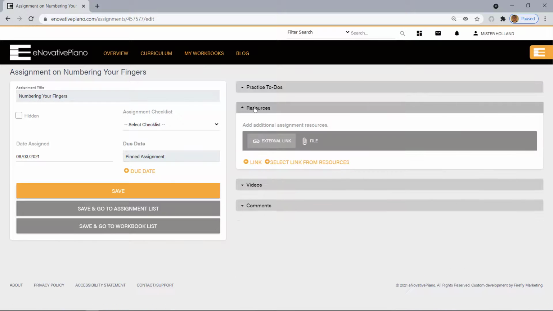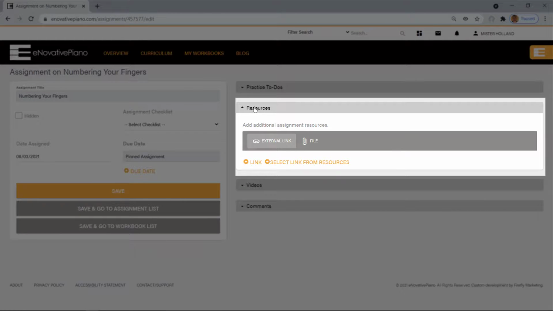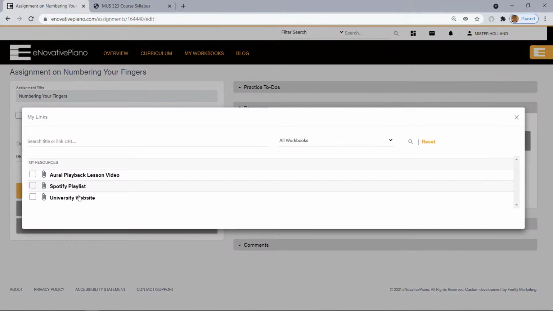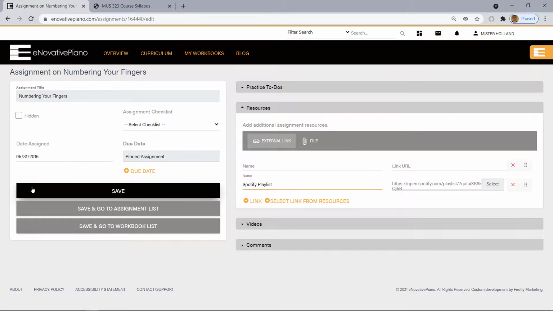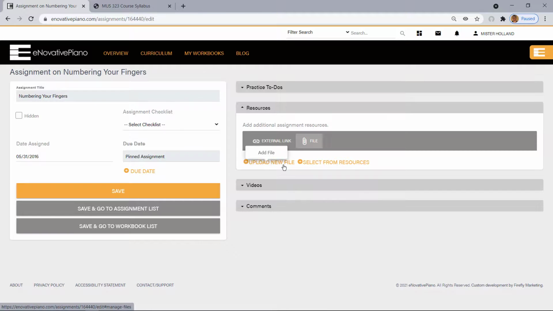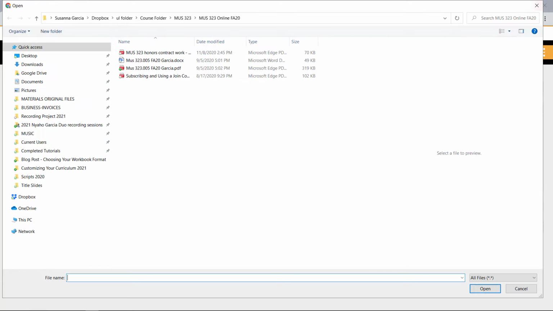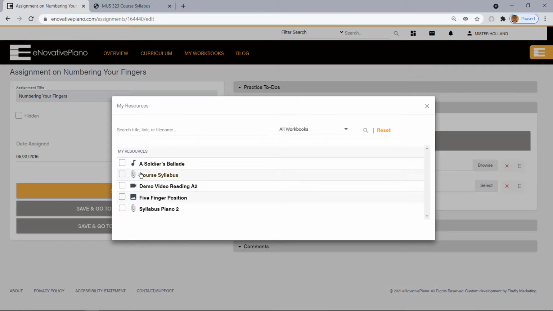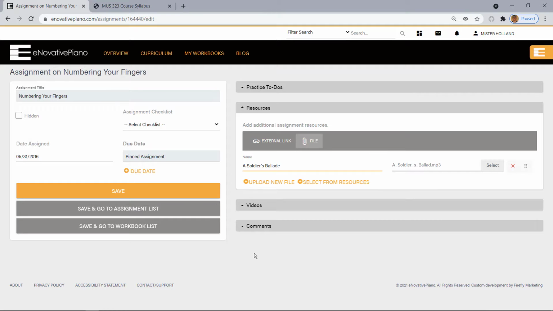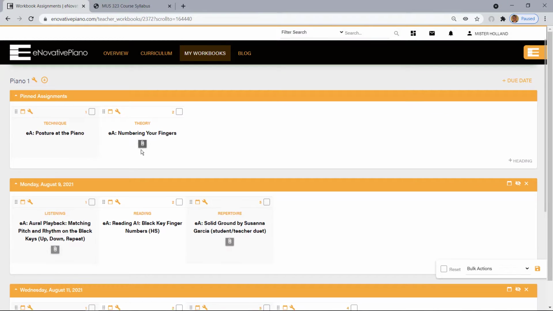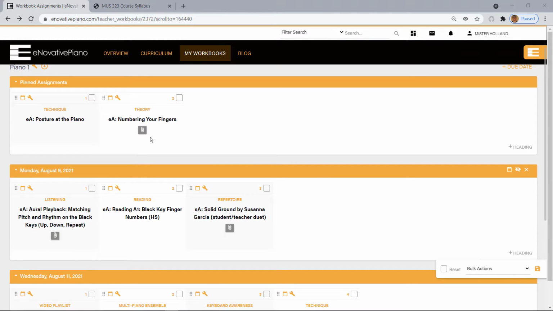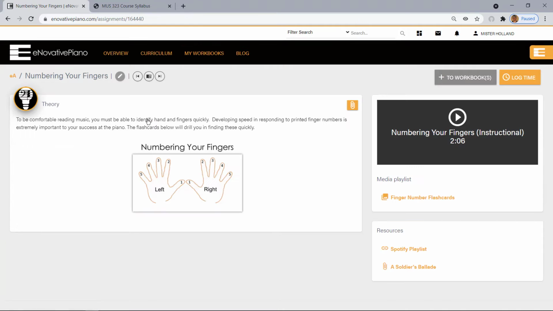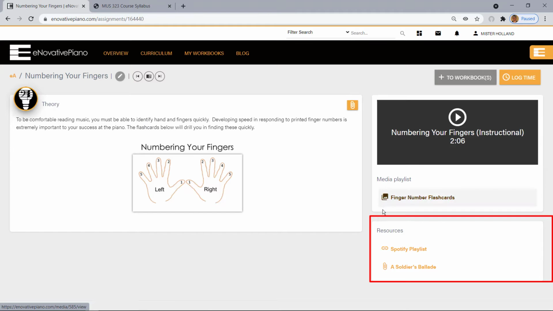When the Edit Assignment pane opens, find the Resource section. You have these options: add a link or a file. You can add a new one or choose from resources that you have already uploaded. When you add personal resources to a lesson, the paperclip icon appears in the workbook and on the lesson page to alert the student to the added resource.